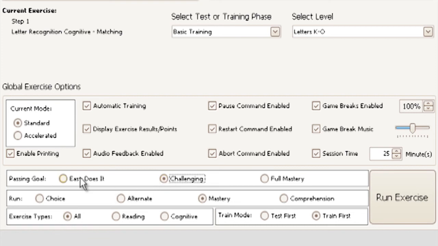Easy Does It is available for students who have many learning challenges, and it is the lowest passing goal. The passing percentages for this level are 10% lower than the challenging level. The speed settings are much easier, allowing the player more time to respond. Words will also be presented at a slower rate and items will move around the screen fairly slowly.